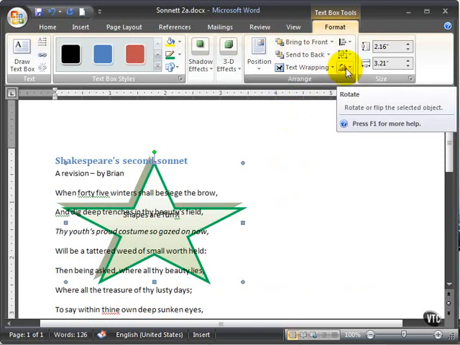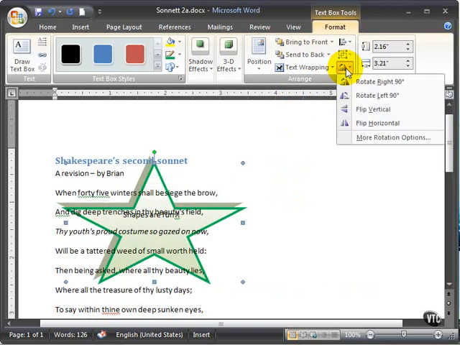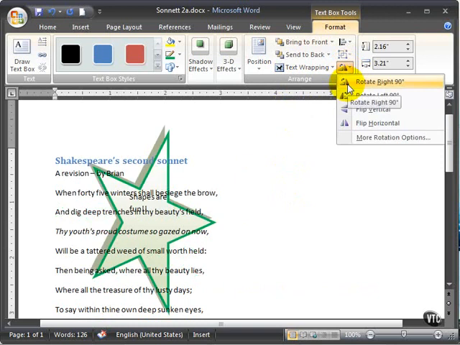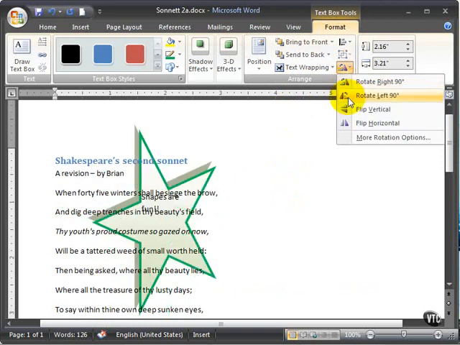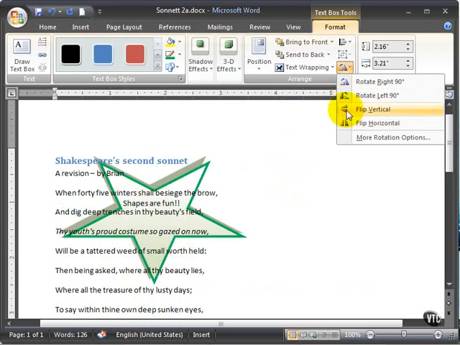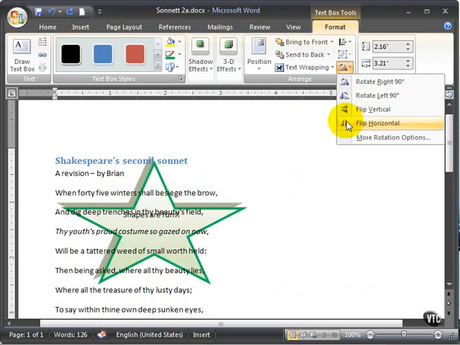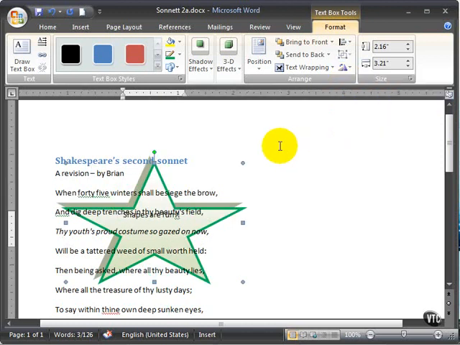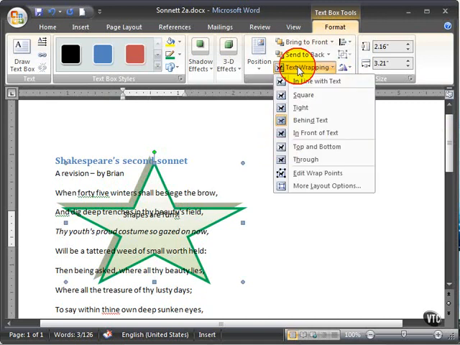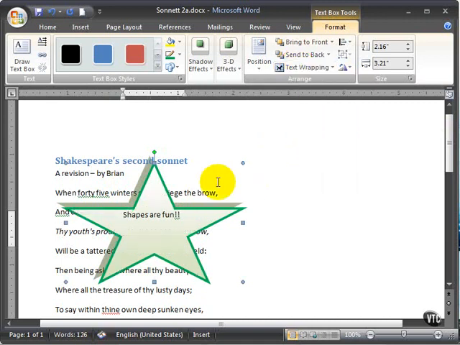You even have options about the rotation of the item. So you can rotate it right 90, rotate it left 90 degrees, flip it vertical, flip it horizontal, which doesn't really do anything in this instance here. But again, lots of choices about how you want to manipulate that particular item. So let's bring it to the front, so it's a little bit easier to grab and draw.